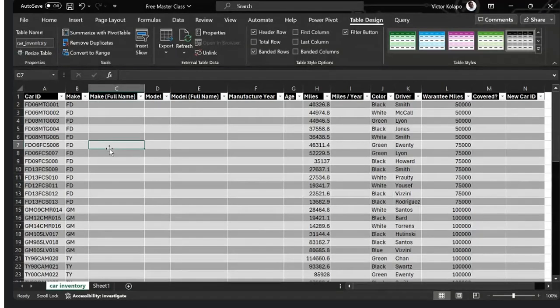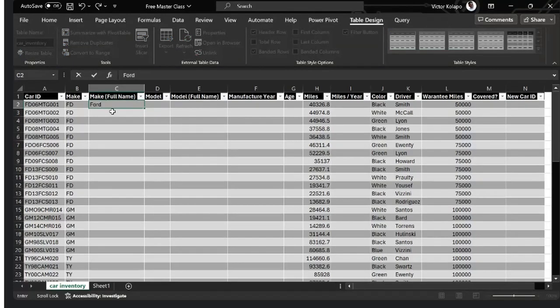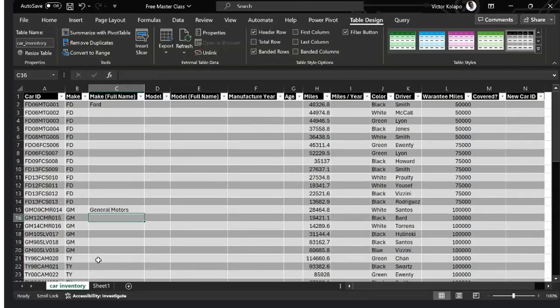But we know that what we are doing here is writing the names of the make. GM is what? GM is General Motors. TY is what? I think TY is Toyota. Can you see? You can keep on writing, but the truth is, if you are dealing with voluminous data sets, this will wear you out. So don't do this.